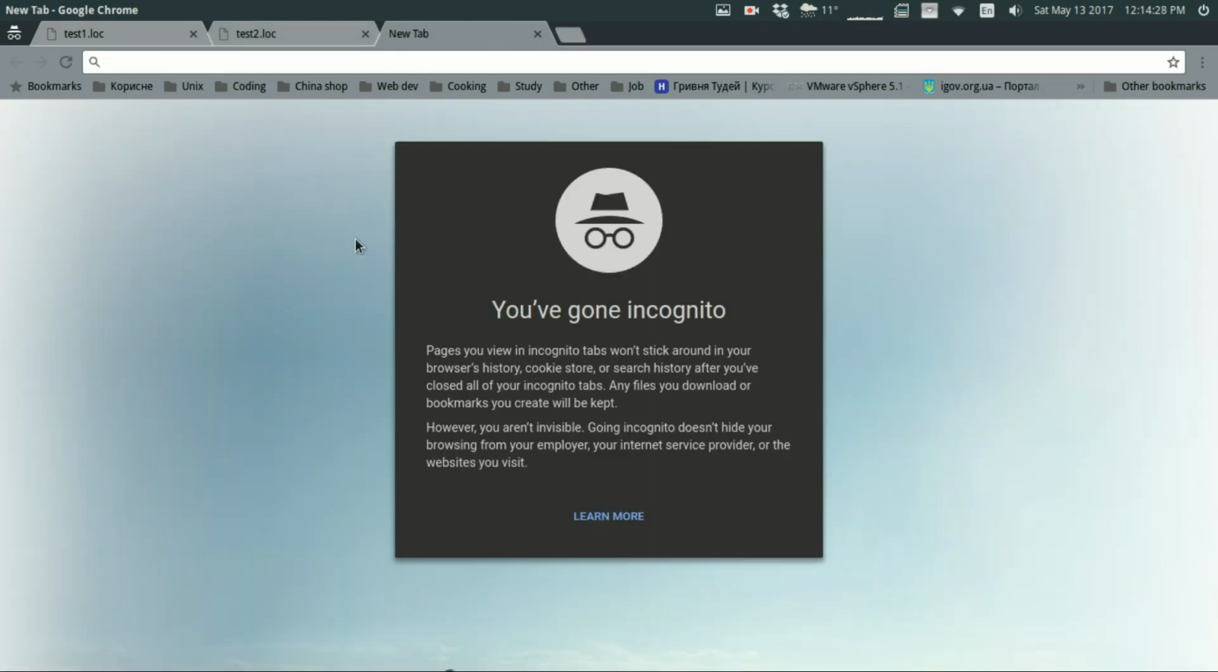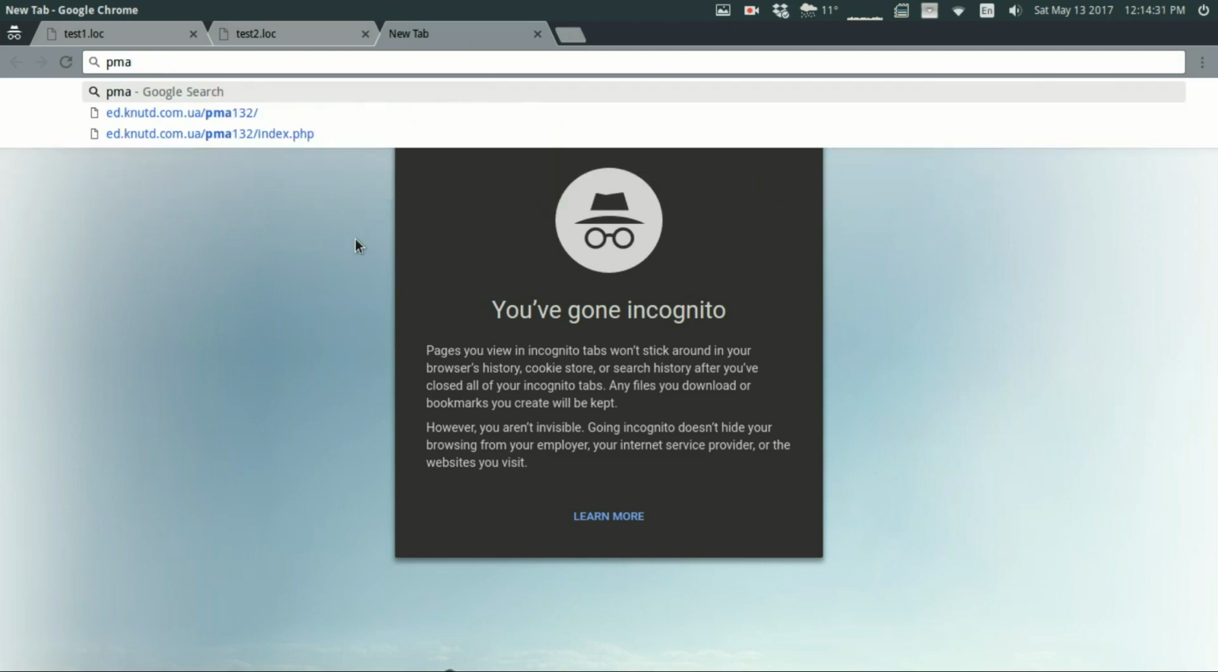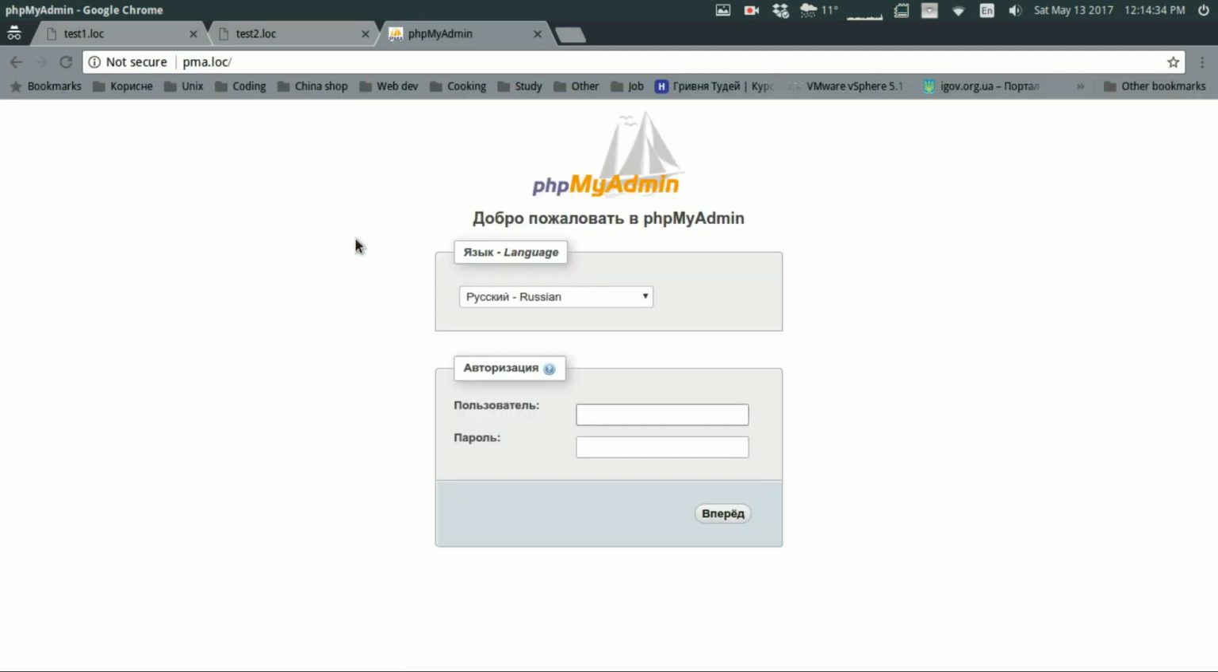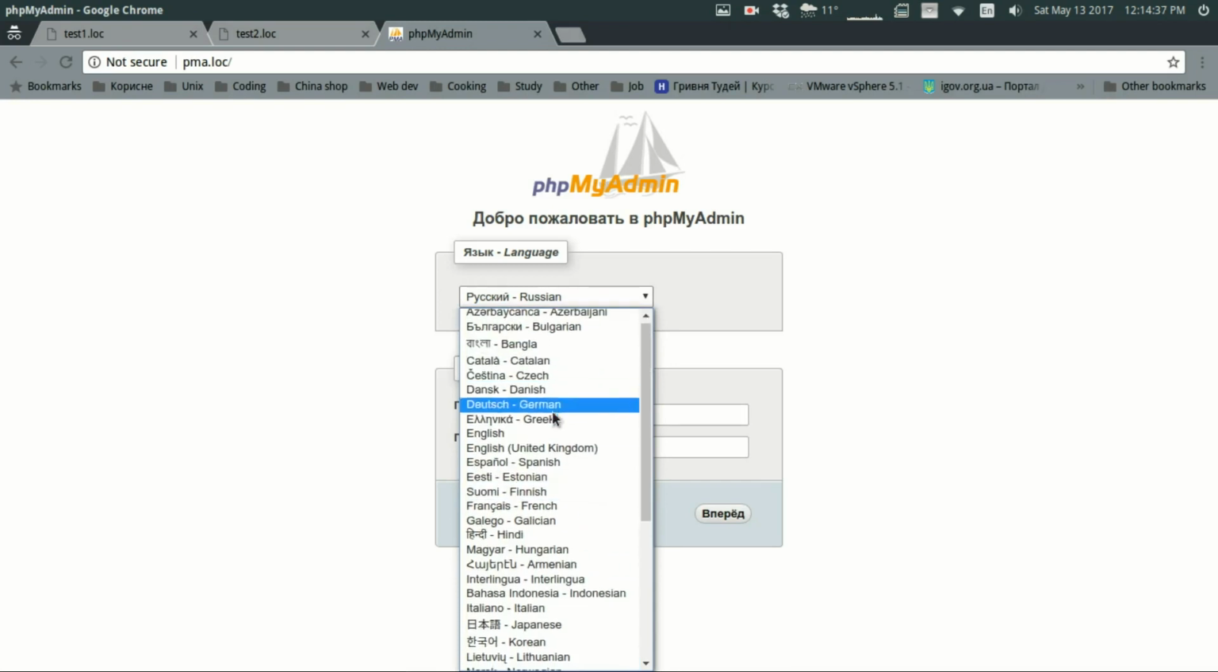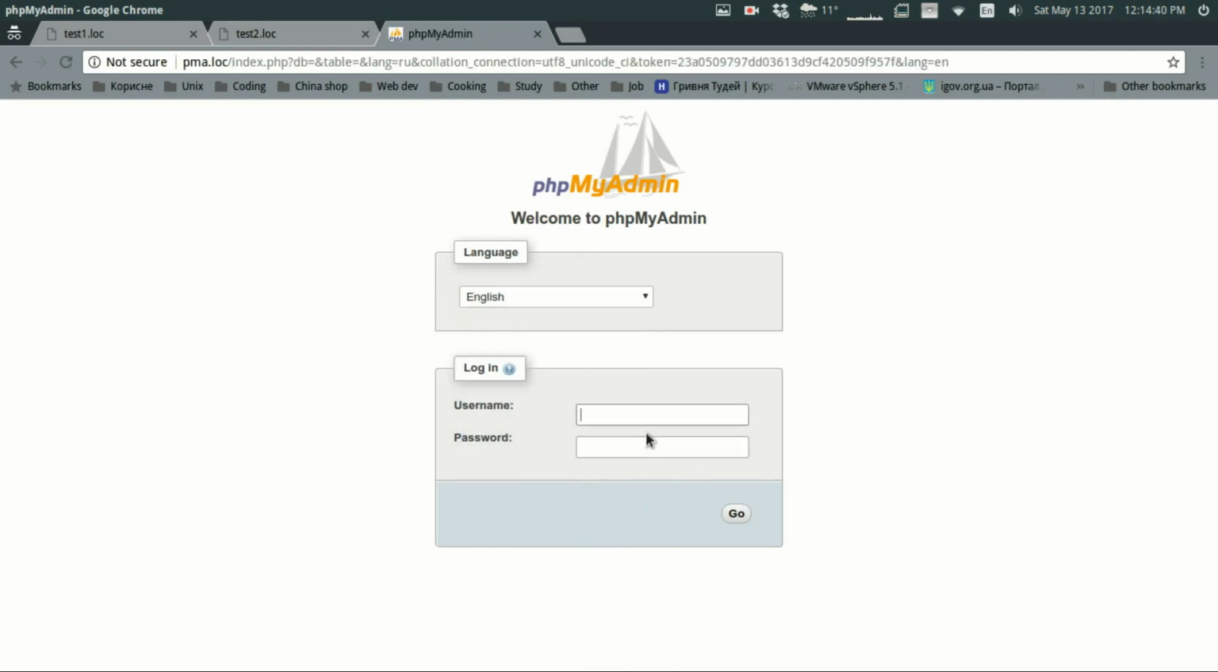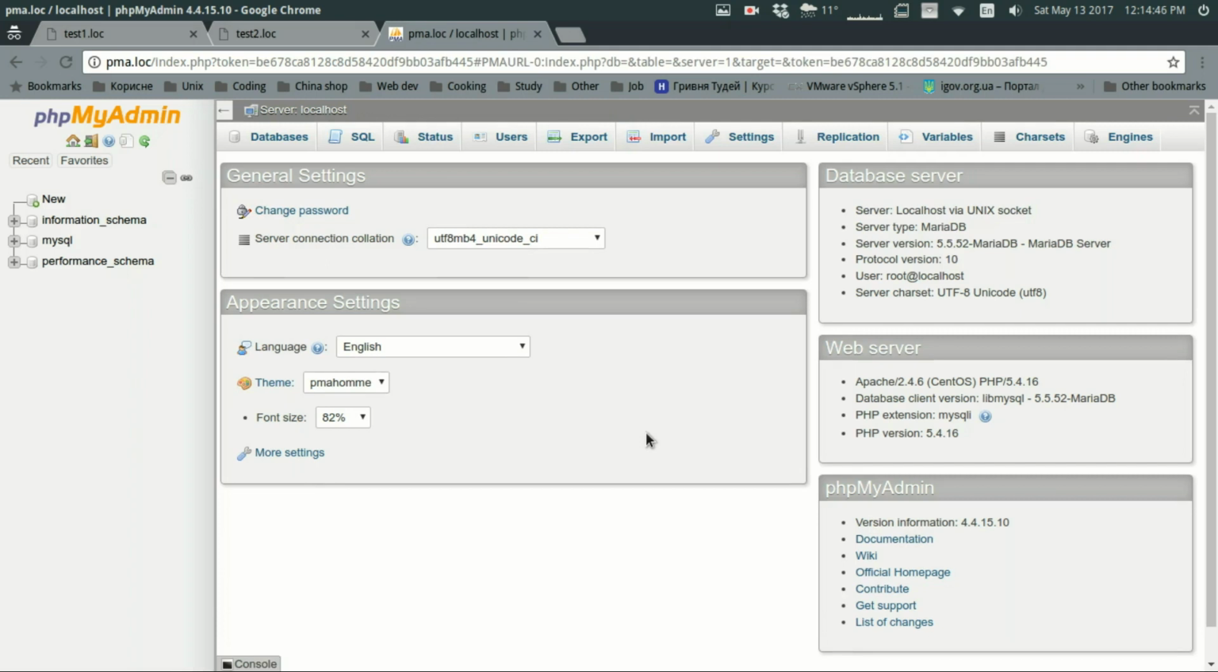Now we will check phpMyAdmin. Now we can see that the system is working. Set English language, username root, password. Right, now we can see that the web server is running Apache 2.4.6, PHP 5.4, database client version 5.5.52 MariaDB, and we use the PHP extension MySQL.